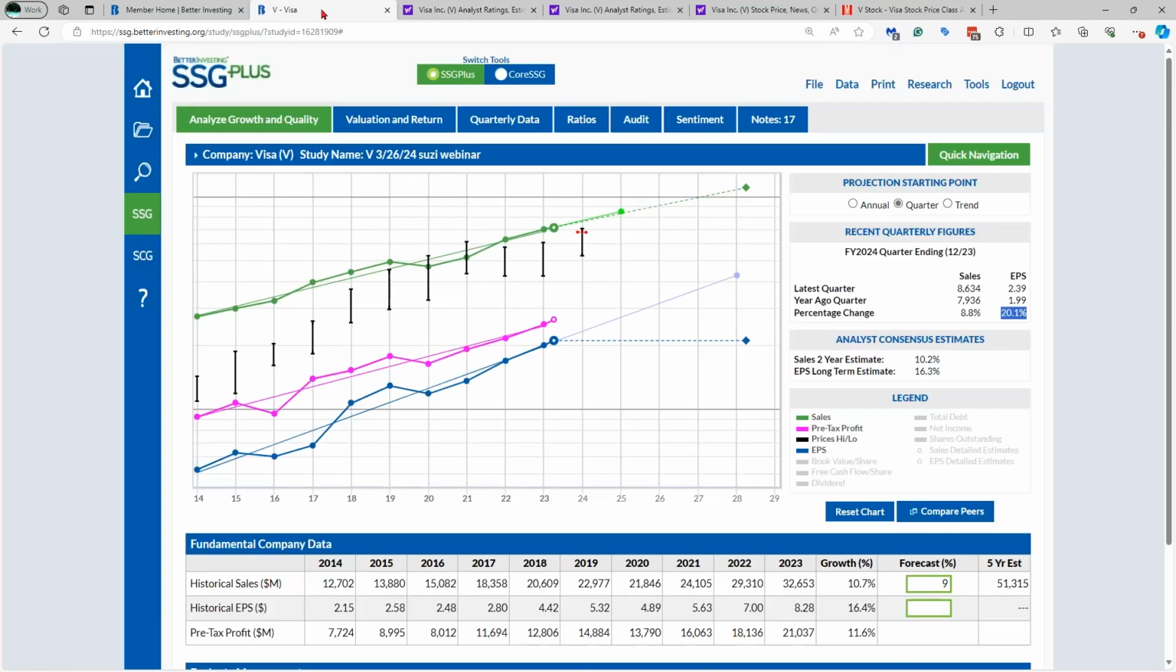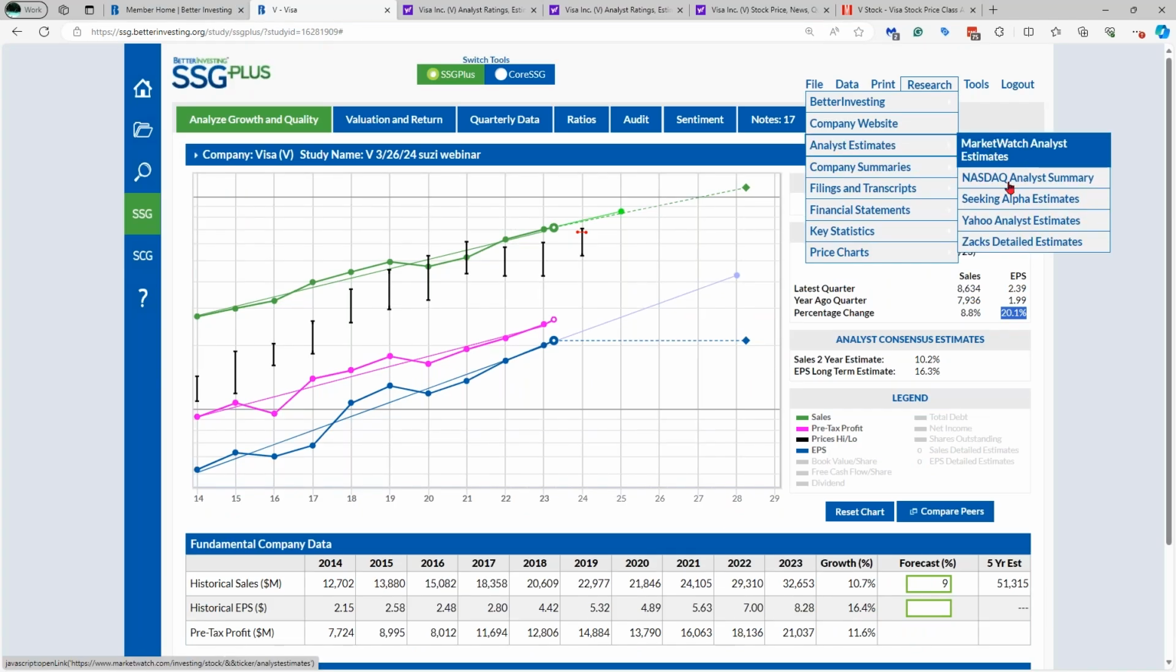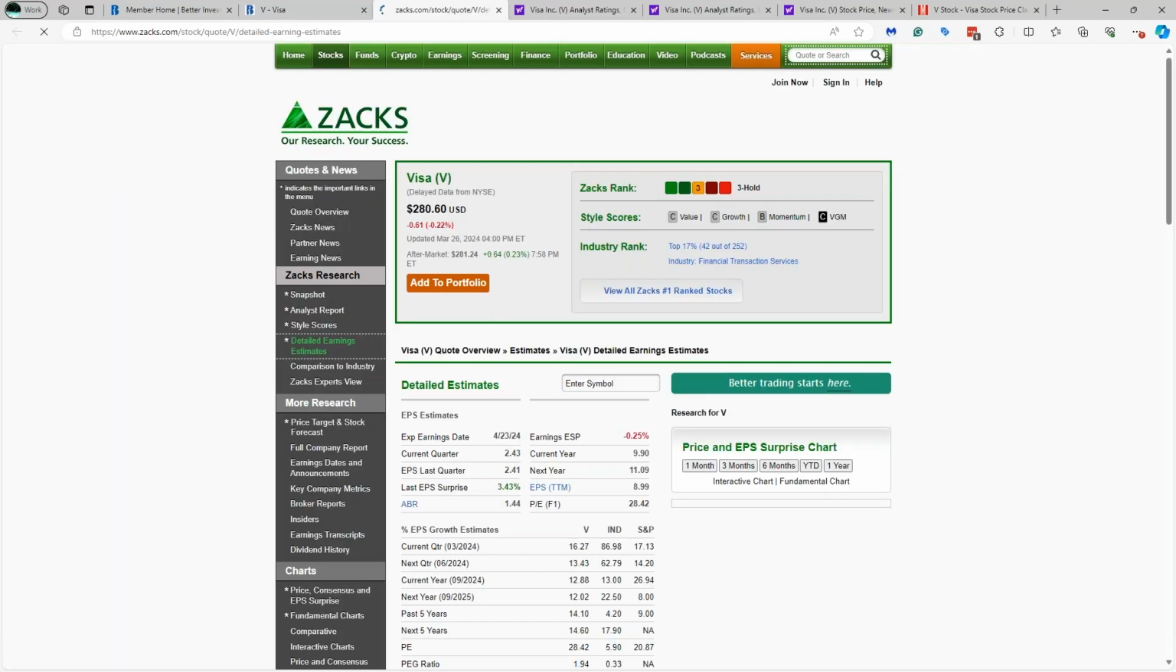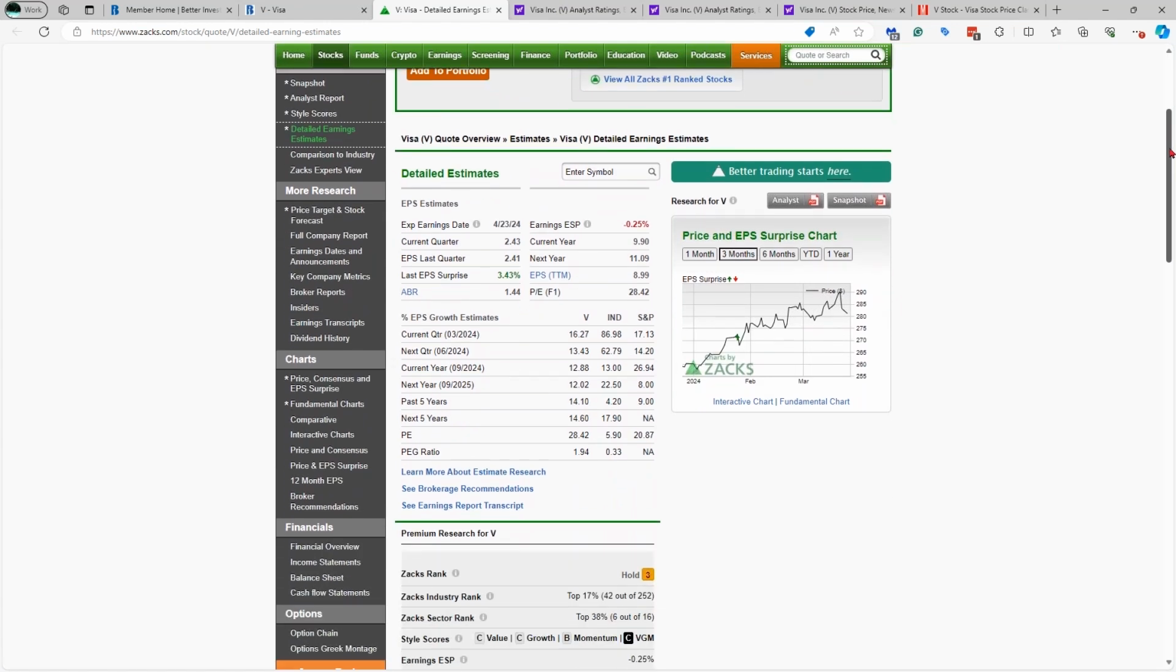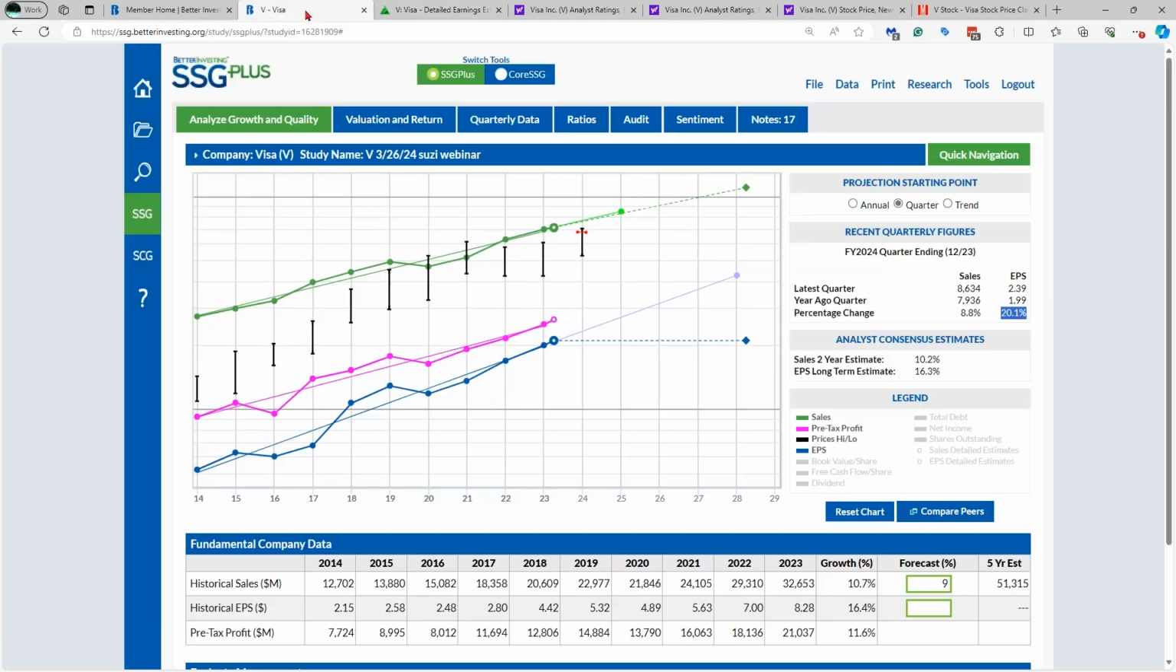Let's get one more in here and go to research, analyst estimates, and Zacks. Zacks provides a 5-year earnings estimate, and under detailed estimates and percent earnings per share growth estimates here, under next 5 years, we see a 14.6. So we've got 12-ish, we've got 14, a couple of 16s, and a 20. They're kind of all over the map, but I'm going to show you one more way, and it's my favorite way of determining earnings per share estimates.